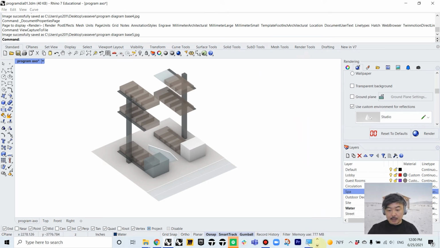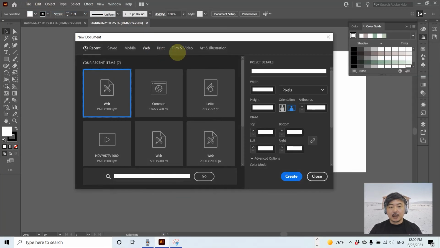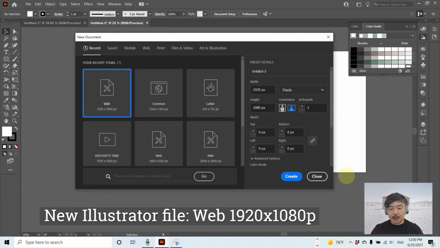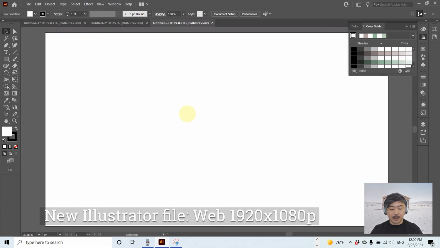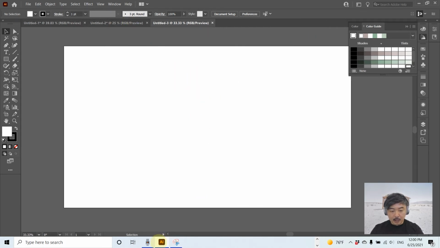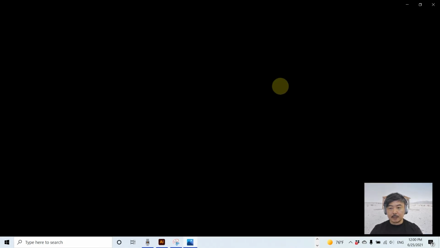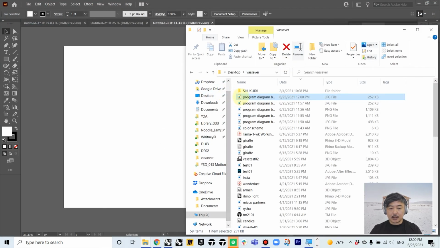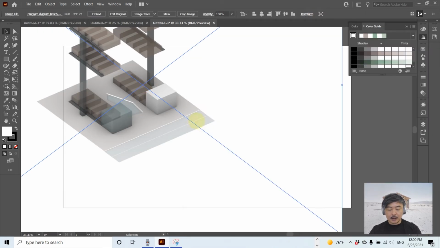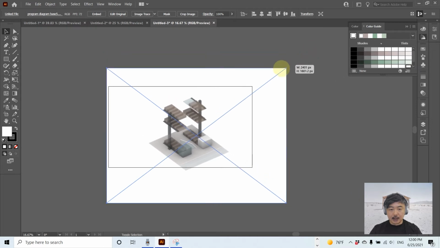Okay, so the next step is Adobe Illustrator. So open up a new Adobe Illustrator file at 1920 by 1080. Okay, that's good. So we are going to drag and drop the axonometric image that we just created, which is this one. So drag and drop. This is a pretty good size. You can place it in the center of your page.